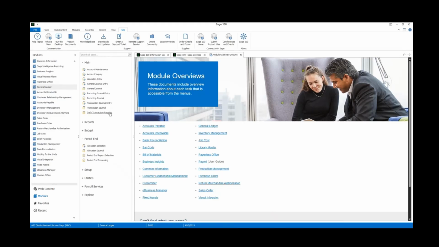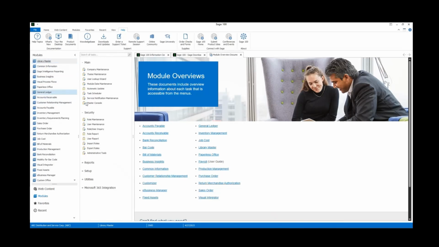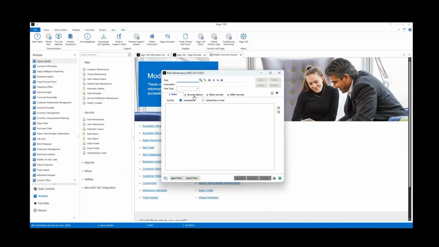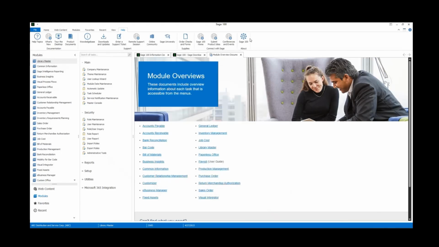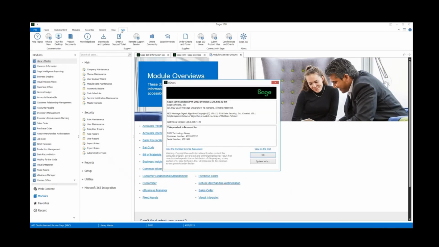One of the things that I do need to urge is that if you decide to go this route, where you go into your library master, where you go into your role maintenance, and you change the security option here to automatic, you must not be in 32-bit. I repeat, you must not be in 32-bit. You must have 64 or else it will hang. The way you can check this, you're going to go to the Help button, go to About Sage 100, and here you will see bits.